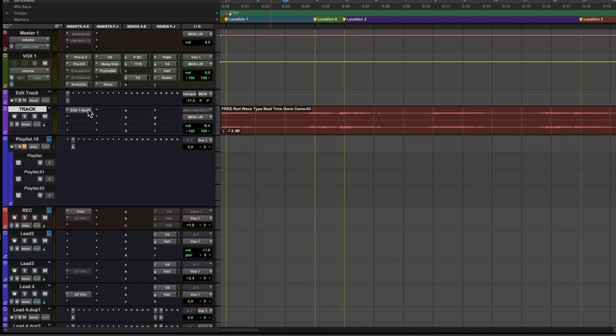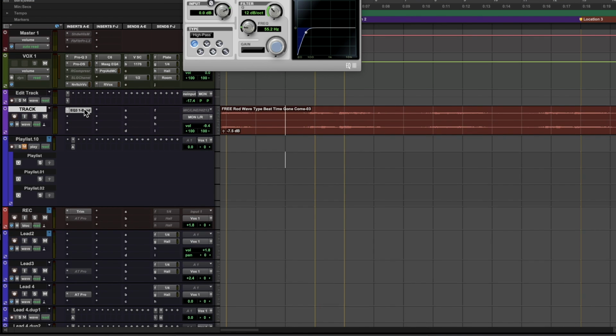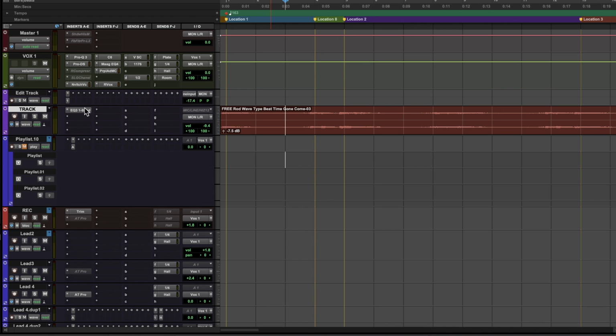Another thing he does to just make headroom, he'll take this high pass filter right here, which is EQ1, and he'll use that to cut out any excessive low end on the beat because most of these YouTube 2-track beats come with a lot of unnecessary low end.